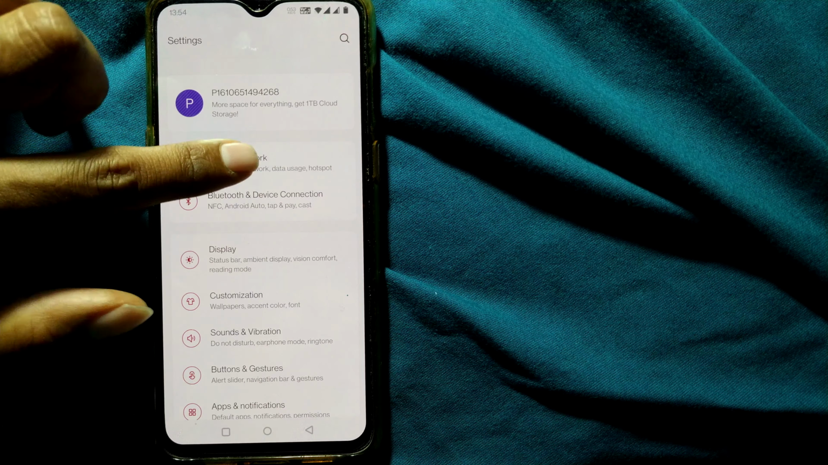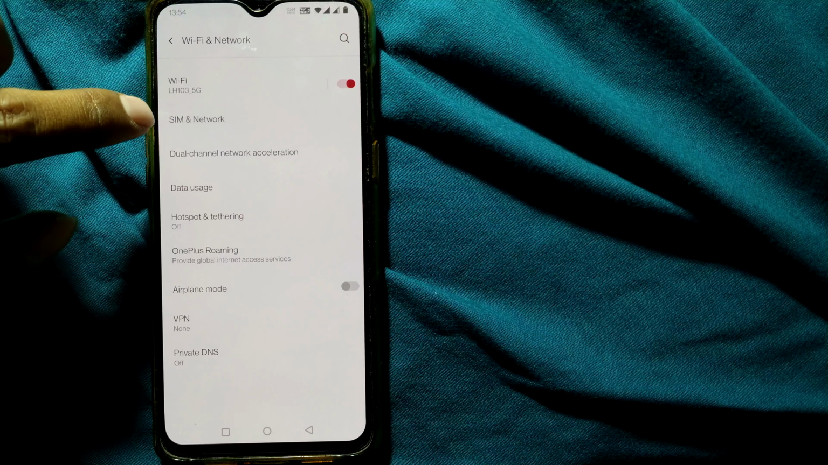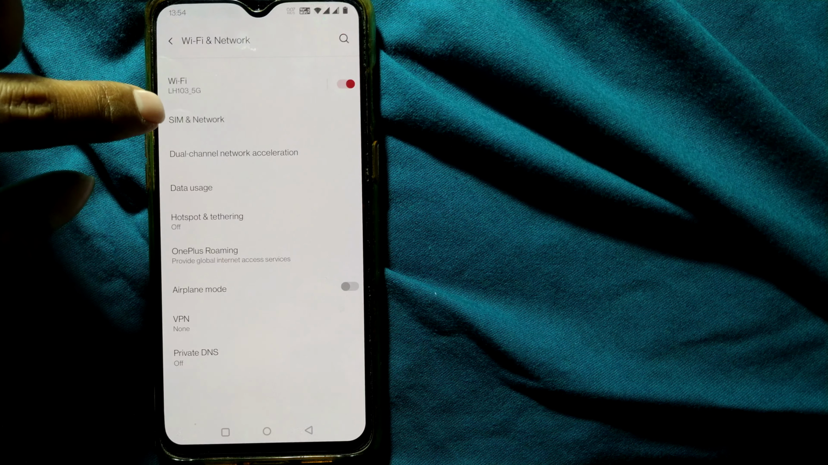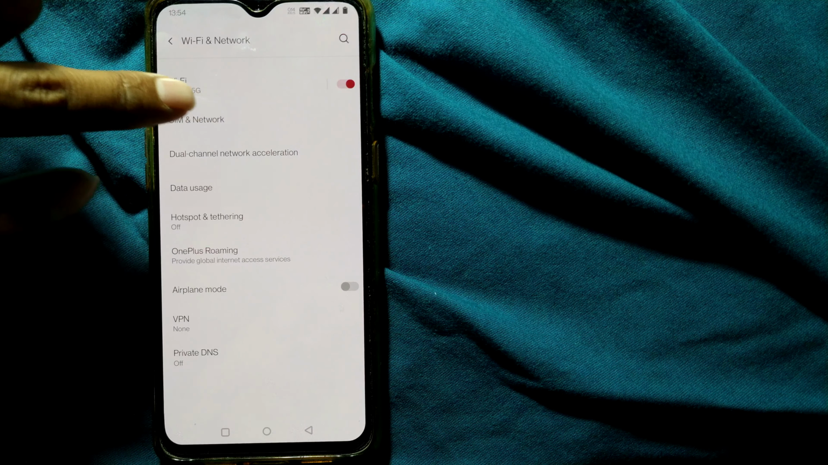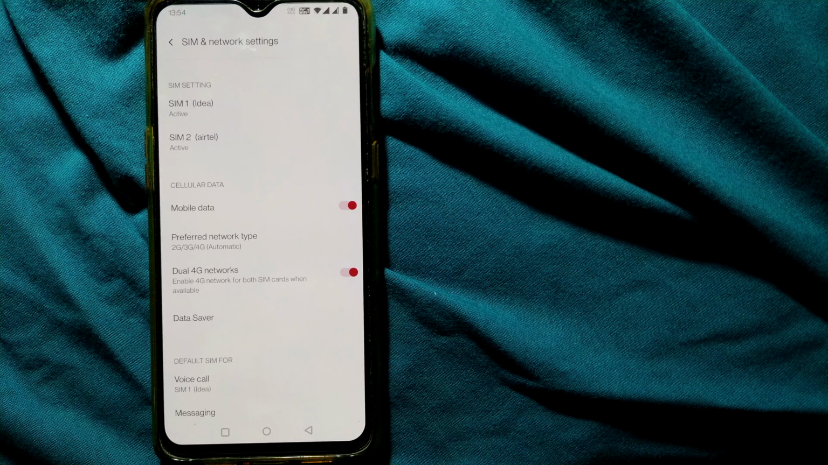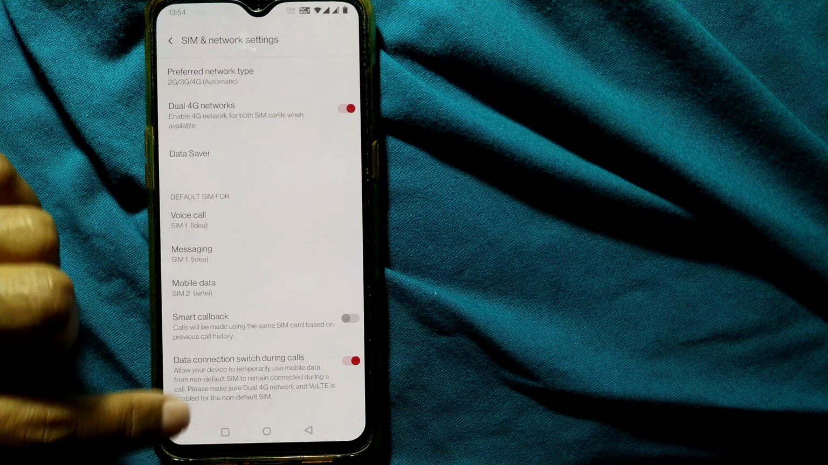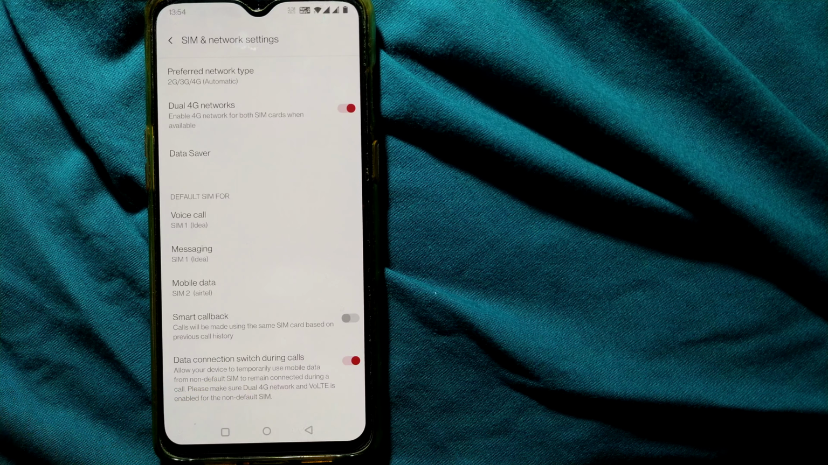So Wi-Fi and network, once you go here, you can see in OnePlus, there's something called SIM and network. As I've said, in your other models and makes also, go to network settings, you'll find this option available there. So I go to SIM and network here, and once I go here in the OnePlus device, straight away go to the bottom of this, and you can see there's something called data connection switch during calls.